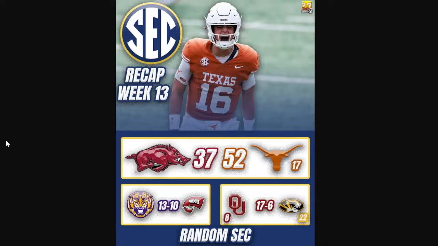Battle of the Carolinas. This game, I could have seen something maybe come out of it, but no. South Carolina shuts them down. They almost got the shutout. Coastal Carolina scores in garbage time. 51 to 7 is your final score. Lanorris Sellers absolutely balled out.